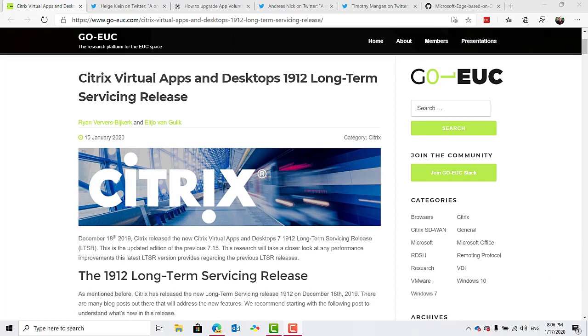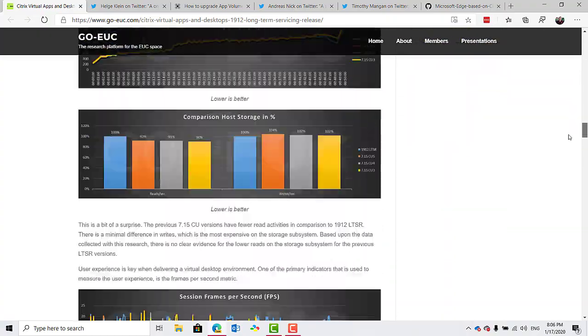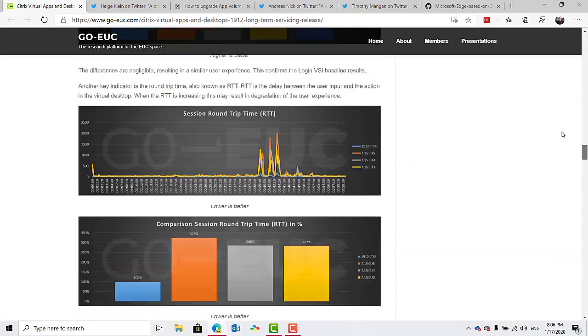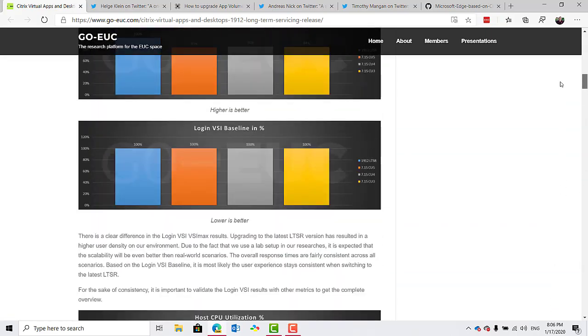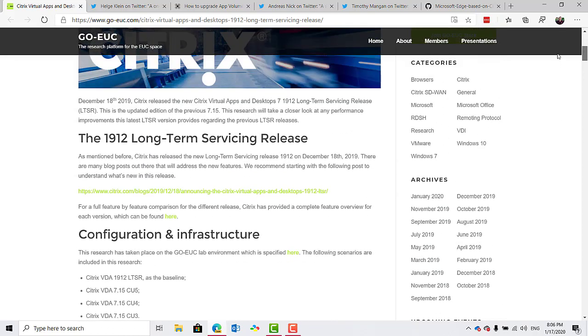Go-EUC.com have updated their Citrix VDA performance analysis to include the brand new 1912 LTSR version, which is very interesting to compare with the 715 LTSR. As always, as this is a community effort, I'm not going to tell you the results here. I just encourage you to check it out if you're an LTSR customer and you're wondering if it's worth the effort to consider upgrading soon.